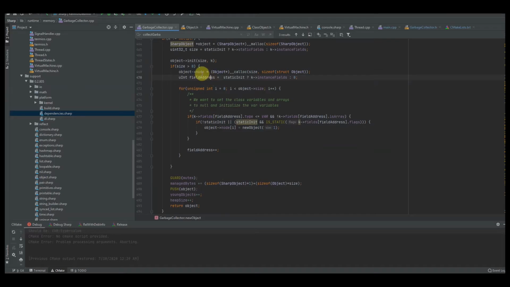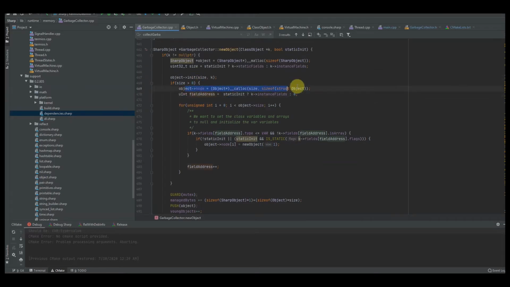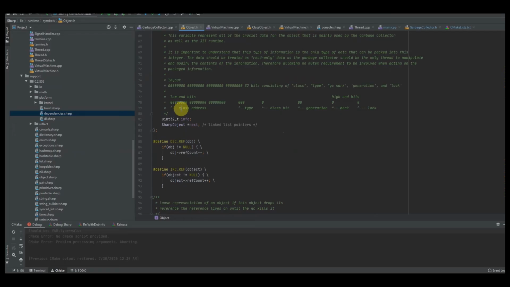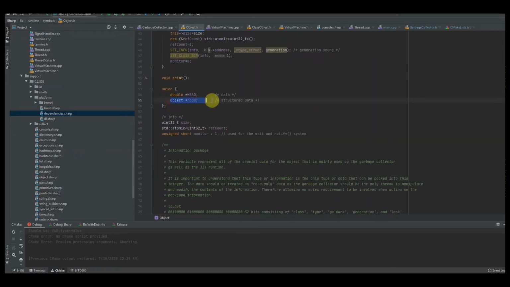That's not really an issue. So if we have fields in the class, then we want to get our node. So we want to say node is equal to calloc of array of objects. So we want to create an array of objects which are going to represent the node or the structured data of our class.